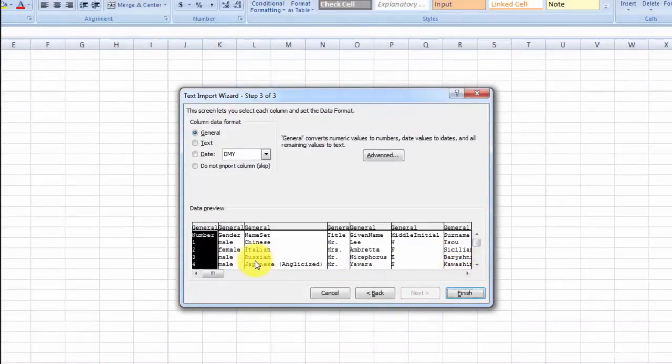Step 3 is the most important step. We're going to tell Excel not to guess our data types and instead import all of it as text.